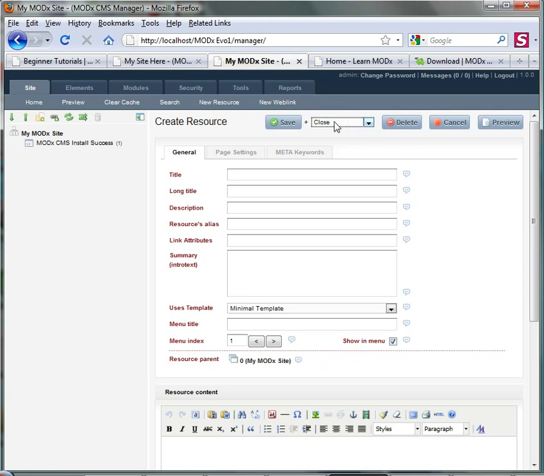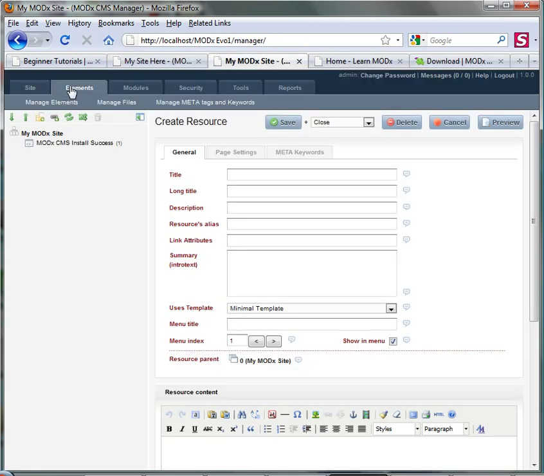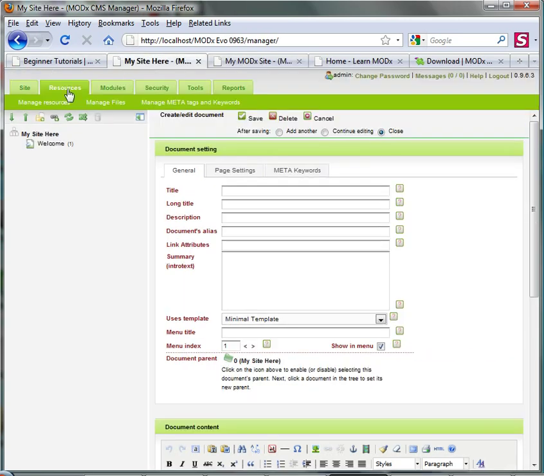So these are small differences that might trip you up a little when you're thinking of walking through the tutorials. But the tutorials are still useful. The tutorials are still very relevant if you're working with Evolution, whether you're working with 0.9.6.3 or 1.0.0. You can still use the tutorials. Just remember that what we used to call resources is now called elements. And when we said create a new document, we're now going to say create a new resource, okay?